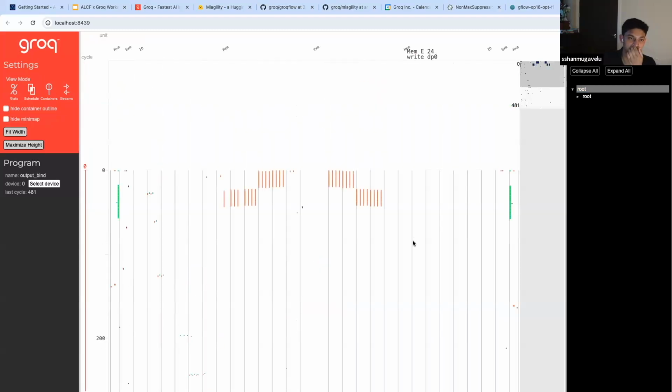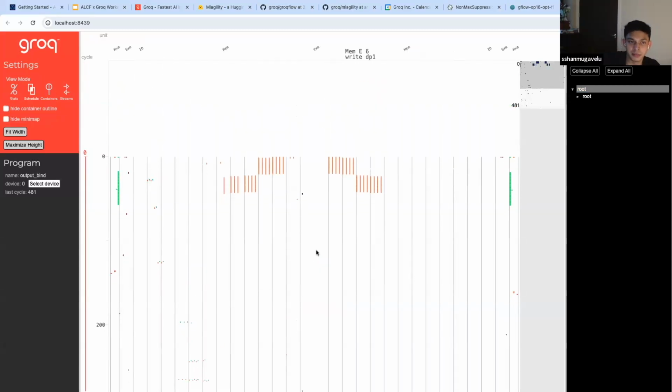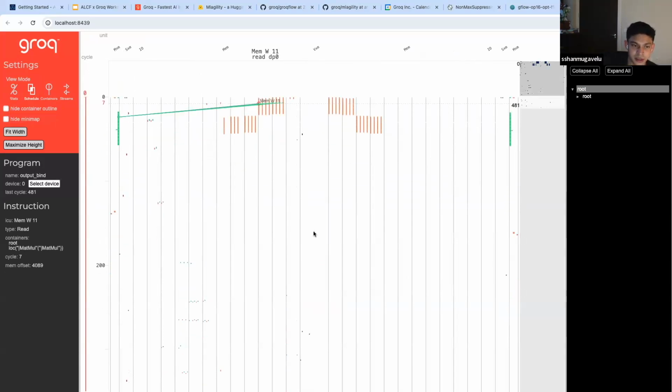Schedule view. Sorry, I got the wrong view. Where instead of varying time, we set the y-axis to be the time axis, and we see how the elements move across the chip. So you can see here, these are all elements laid out in the memory slices, and we see them moving over to the MXMs and what happens to them after that.